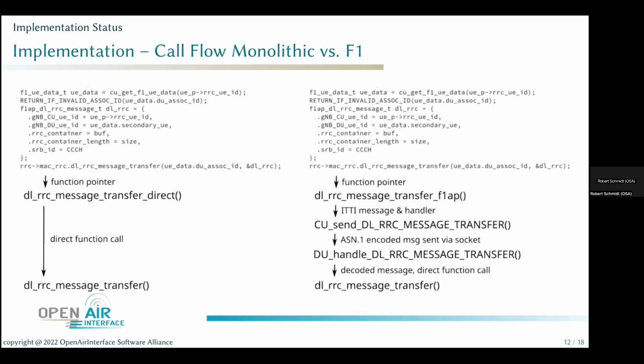The basic thing I want to say now is that if we were to use F1, exactly the same thing will happen. We have exactly the same code here on the top, but now via the function pointer we go to another implementation, which in this case is called downlink RRC message transfer F1AP. What this function then does is send a message to the F1 subsystem.